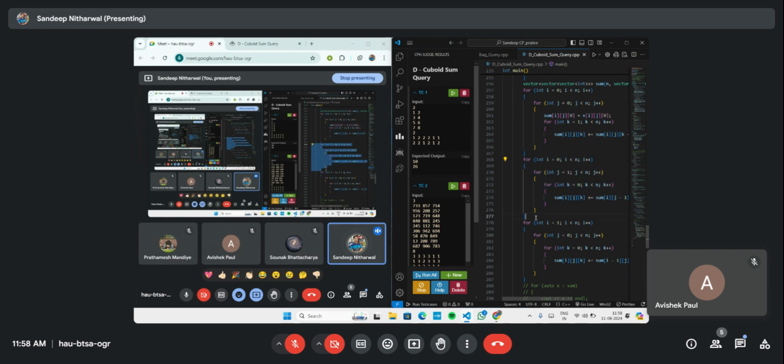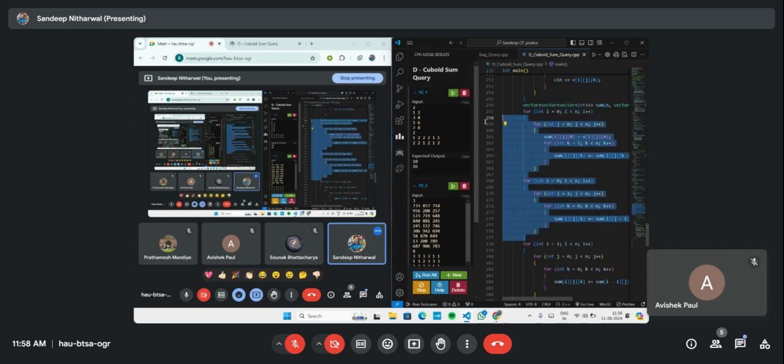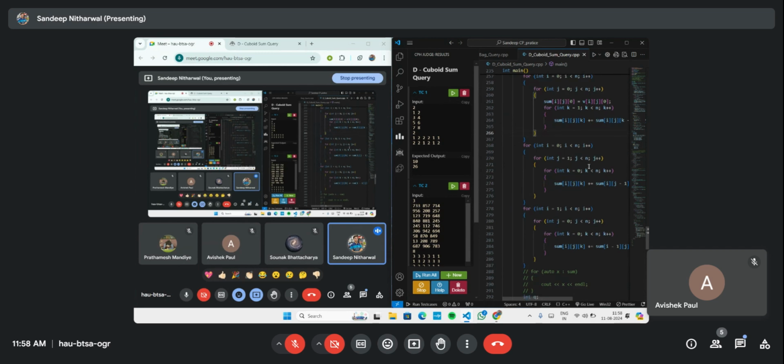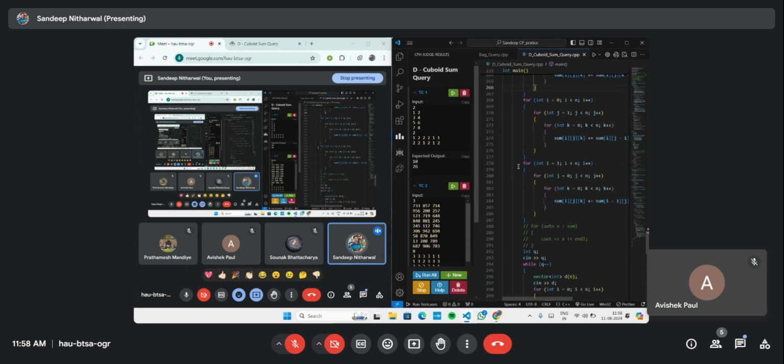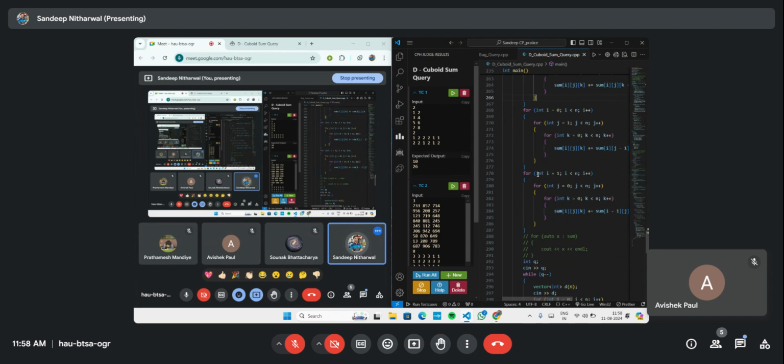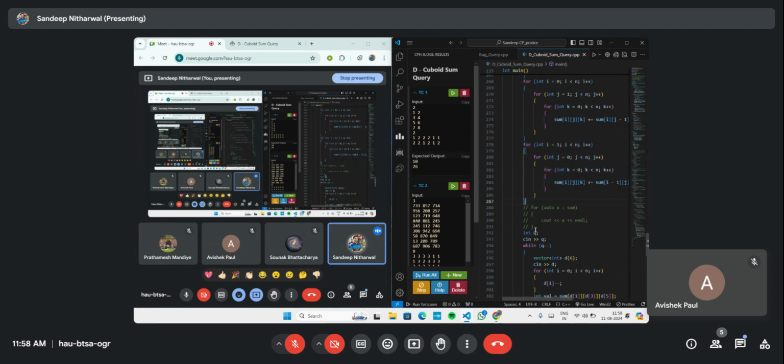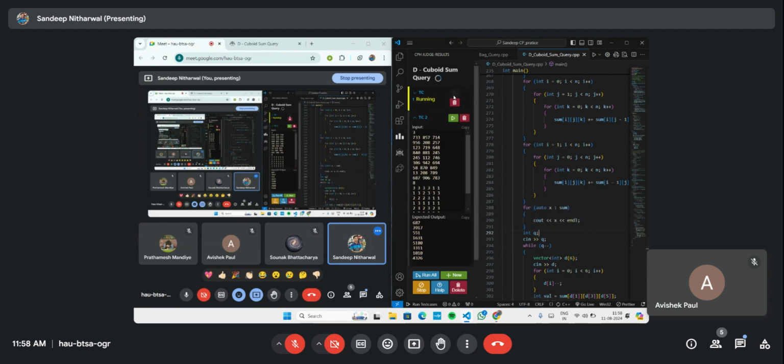Up to this is for 2D. And now I'm adding every 2D segment to our row-wise 3D segment. Like this, I am adding every 2D segment to the 3D segment. You can see what the final output is. I will show you what the final output is.